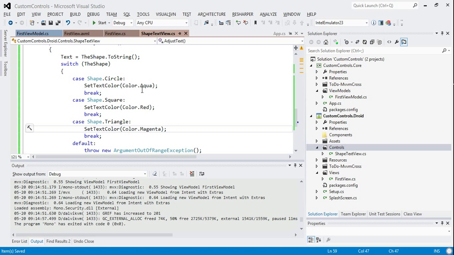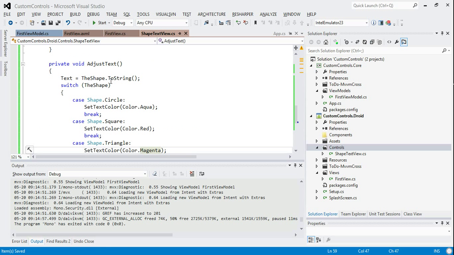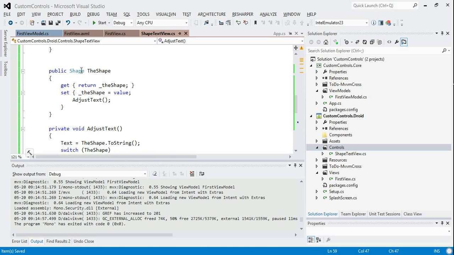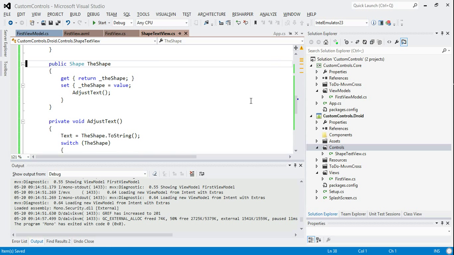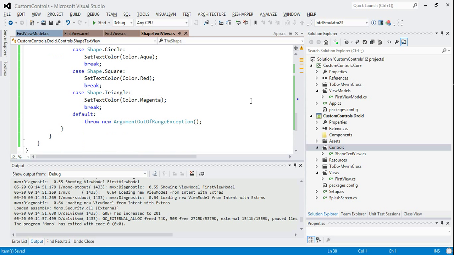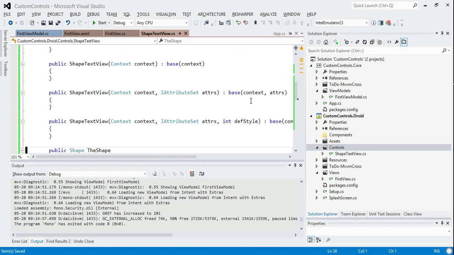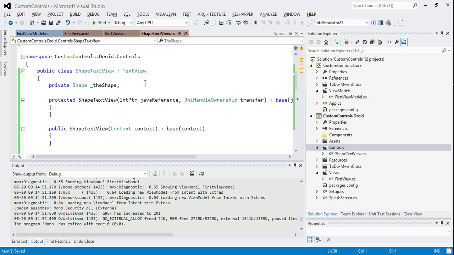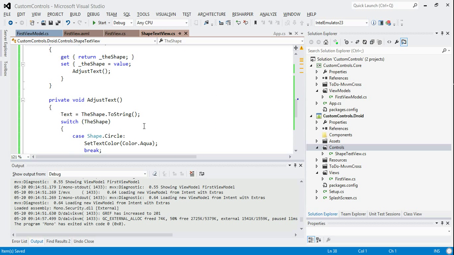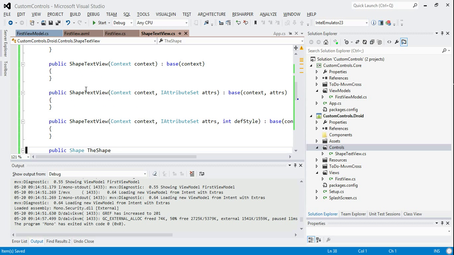So you can see, you could do anything here. You could do all sorts of calculations. You don't have to just use a shape. You could use any property type you want. It could be a struct or something, or a more complicated class. But what we've got here is set up so that you can do something else with our text view rather than just change the text. So now how do we use this shape text view?